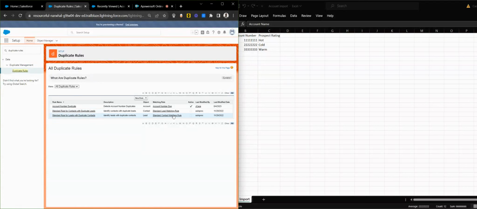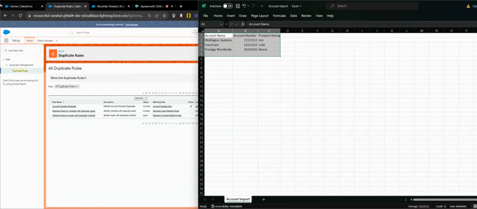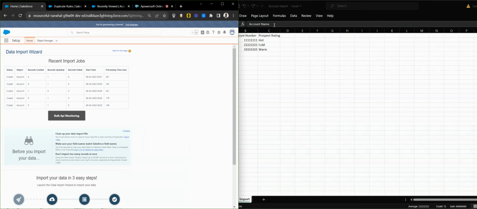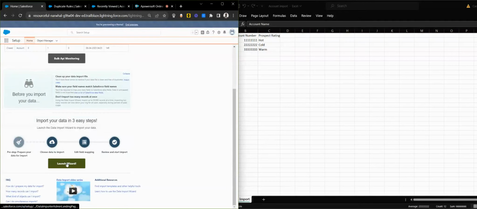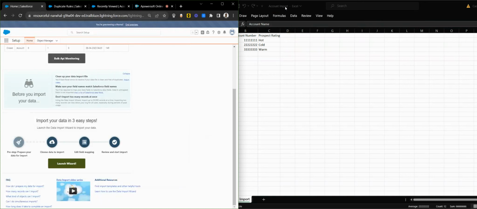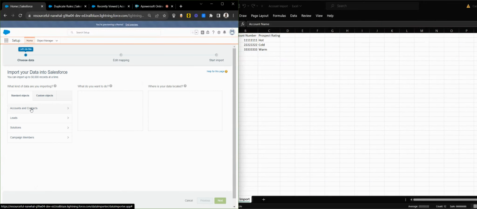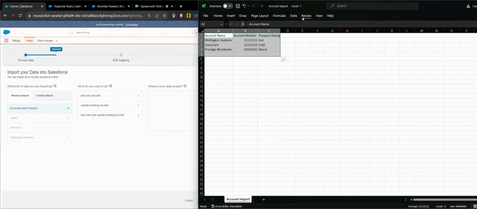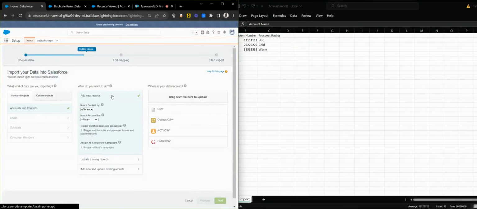So now let's do the actual import of these records here. If I go here, I'm going to click Launch Wizard. The file's named Account Import, and it's in the CSV file format. We're going to click Accounts, Contacts. Here are the standard objects I was talking about earlier. These are the ones that Data Import Wizard can work with. We're going to do Add New Records because we're going to add these records here.